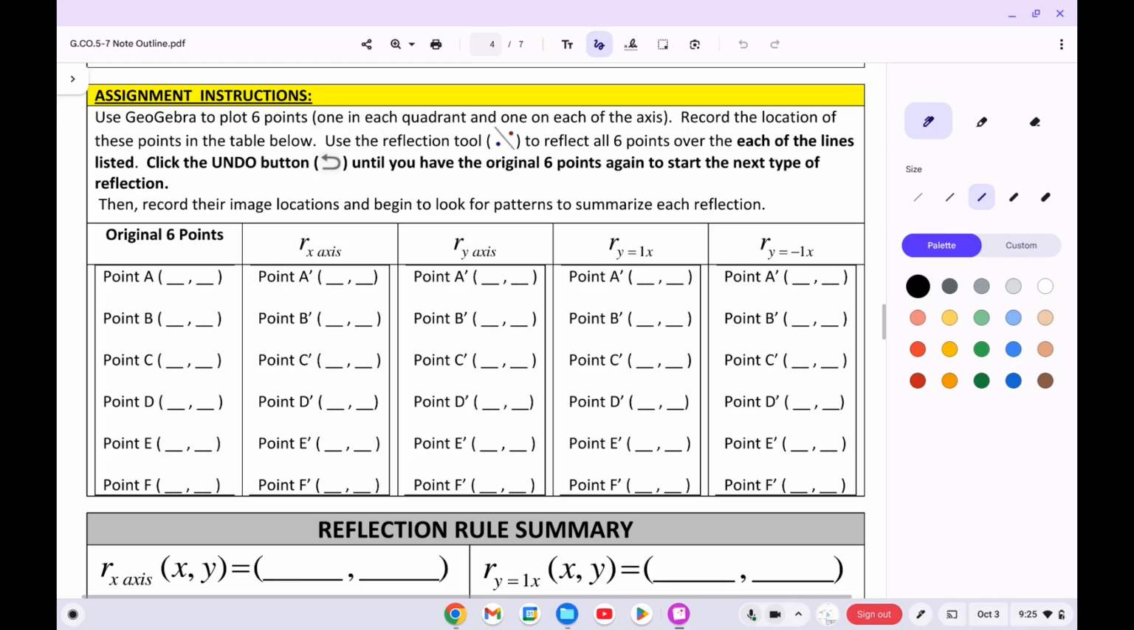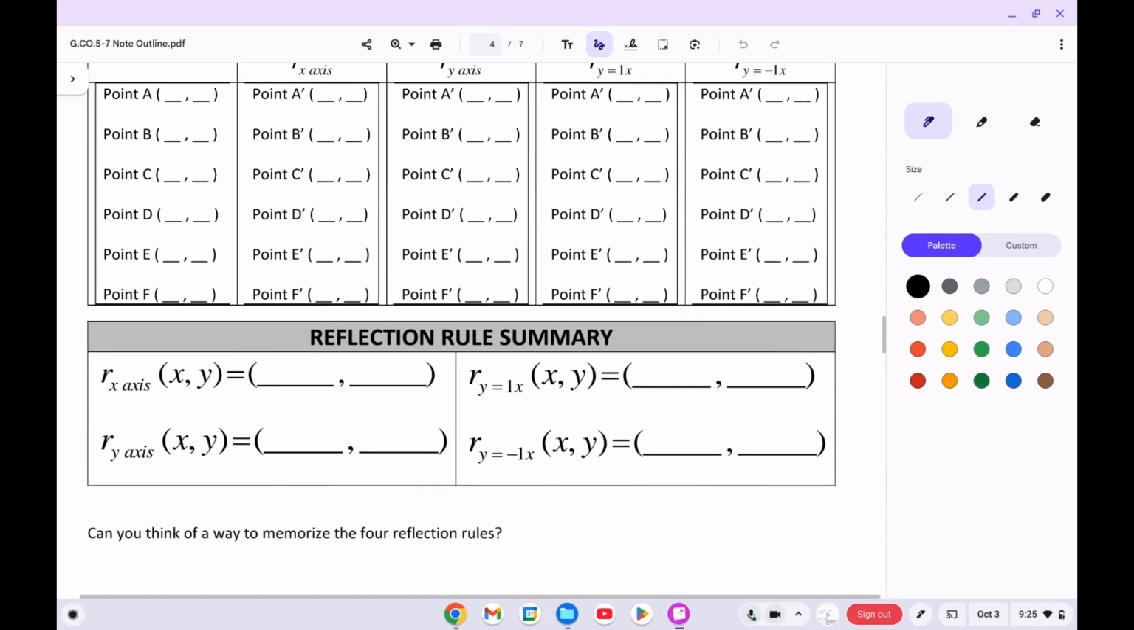So when you get down to the bottom half of this page where it says reflection rule summary, instead of having numbers down here, I want you to talk about it in terms of the X and the Y. Like, what happened to those letters? Did something occur every single time you reflected over this specific line? And then how would you write that as a general rule so that if you were given any coordinate out there and you didn't have a graph and you didn't have patty paper, how could you use that rule to help you do your reflection?